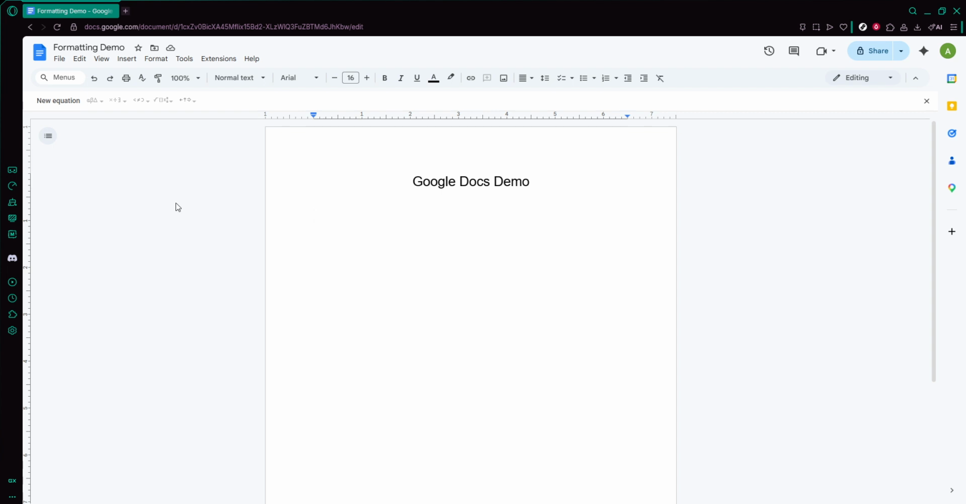Go ahead and sign in to your Google account the way you normally do, then open the document where you want to add the special character. This can be a brand new blank document or an existing one you're already working on. Once the document is open, place your cursor exactly where you want the special character to appear. You can do that by clicking in the line or paragraph where the symbol should go. This helps make sure the character is inserted in the right spot without you needing to move it later.